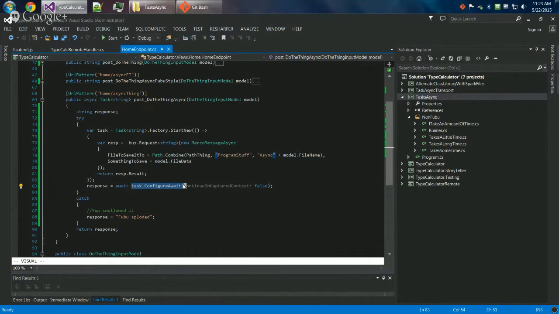So if you use configure await, the usefulness of it is so that you don't run into deadlocks when you're trying to hit the endpoint. Where if you were to straight up return this task and also do an await on it, it would cause a deadlock, probably. I didn't really test that part, but I do have a few examples that I can show you.